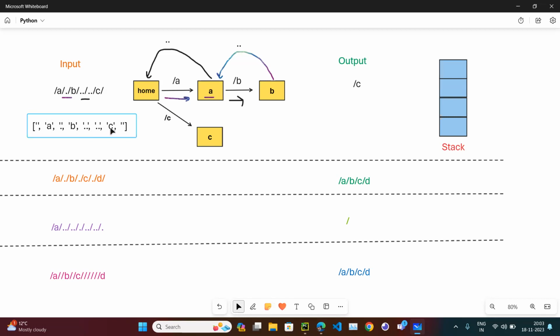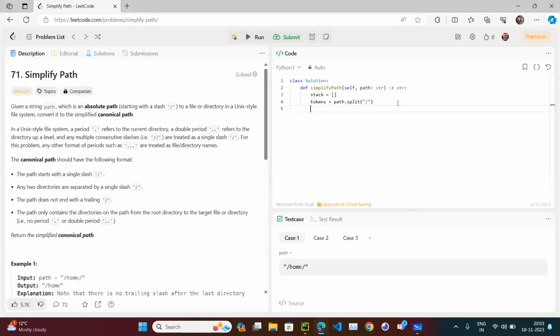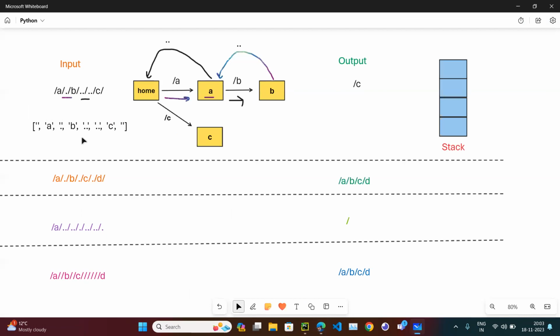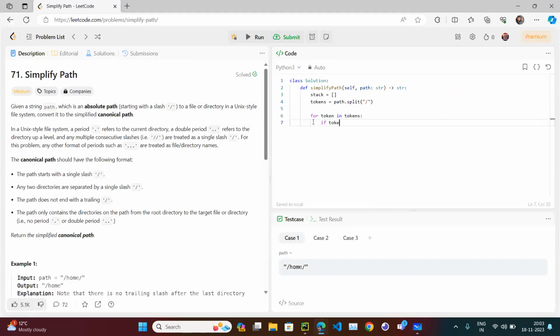Then we have to run our for loop. Let's run the for loop: for token in tokens. What we have to do, if token is equal to empty string or dot, we will do nothing. We will just continue. So if token equal to empty string or token equal to dot, then continue. We will not do anything.